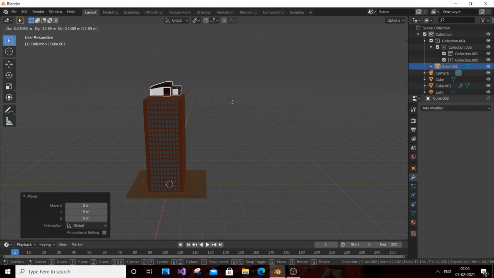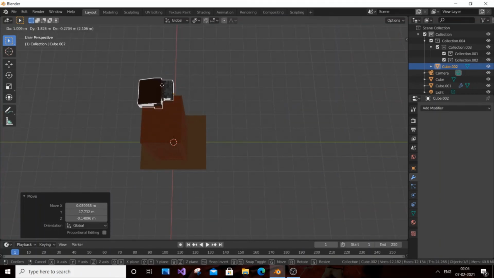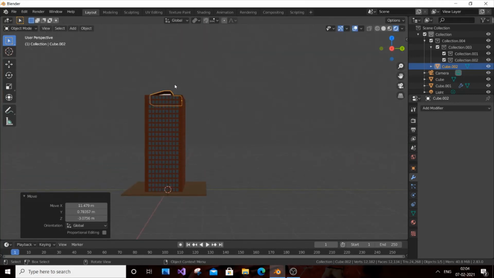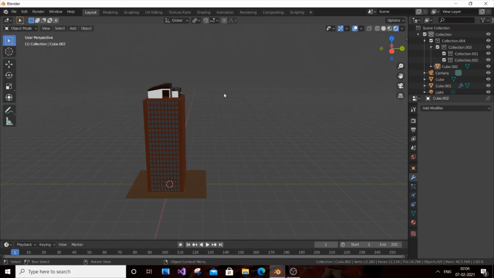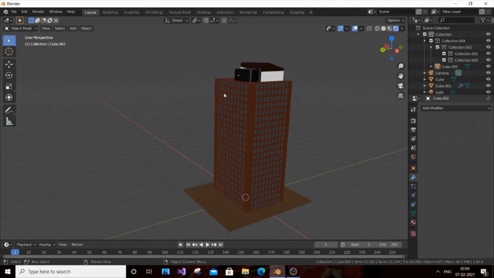It's somewhere else. Why is it like that? Press G and set, and that will do it. That's fantastic now. You can see this looks terrific. Look at that house over a building.